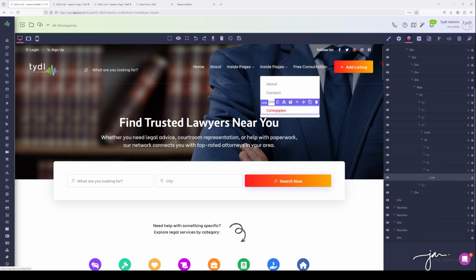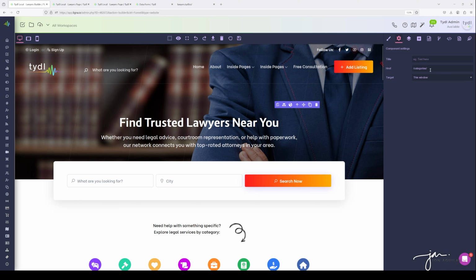Now, of course, you click on the link, change the name, do whatever you want. And of course, click on the settings tab and change the particular link itself. And that's basically how simple it is to link to any internal page.